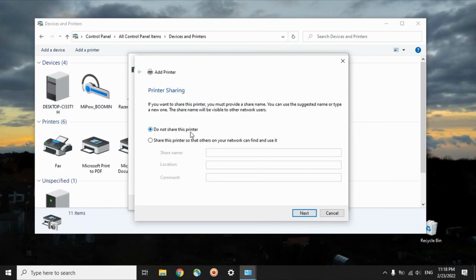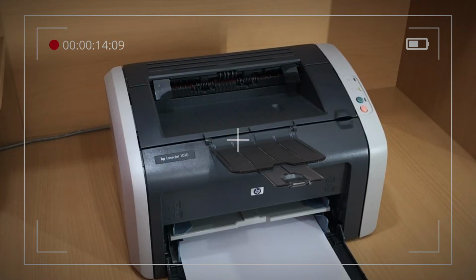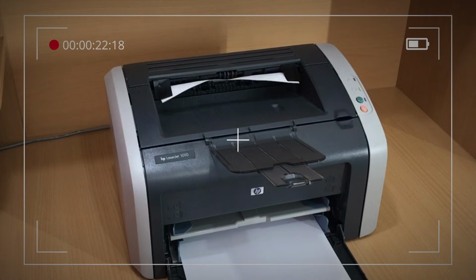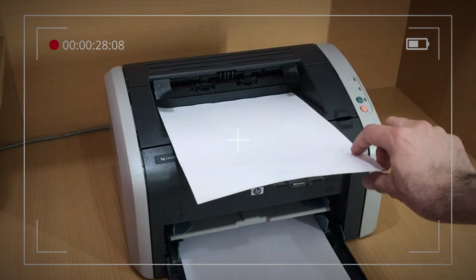I don't want to share it. Click on Next. And now, it seems that everything is done. Now we want to print a test page. Look at this. Even for my old printer, it was too soon to retire.